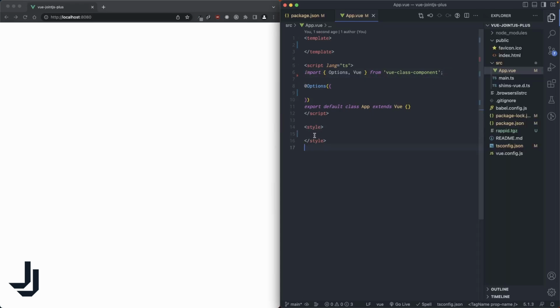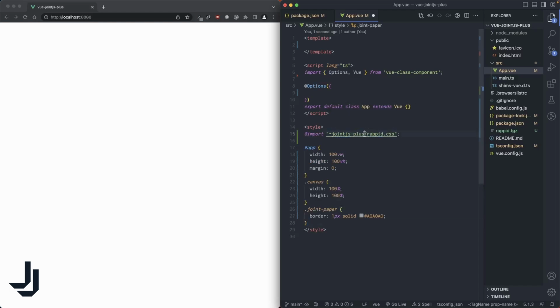So we will add some simple styles in our style tag. This name can be whatever you called the package in your node modules. The first rule is an ID of app with a width and height of 100 in viewport units and 0 margin. Next, we have a canvas class with a width and height of 100%. And lastly, we have a border on our JointJS paper. In our template, we will also create a div element, which will be the container for our application. It has a class of canvas and also a reference property.